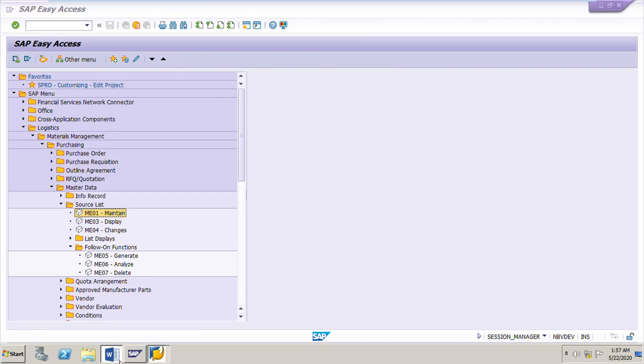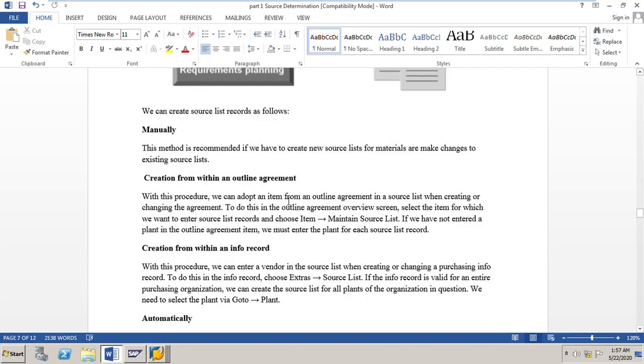Then automatic creation from within an outline agreement. Whenever we are creating an outline agreement for any material, we can maintain the source list for that particular item of the outline agreement automatically during the creation of the outline agreement. No need to create it manually. From the outline agreement itself, we can create a source list. How? I will show you.